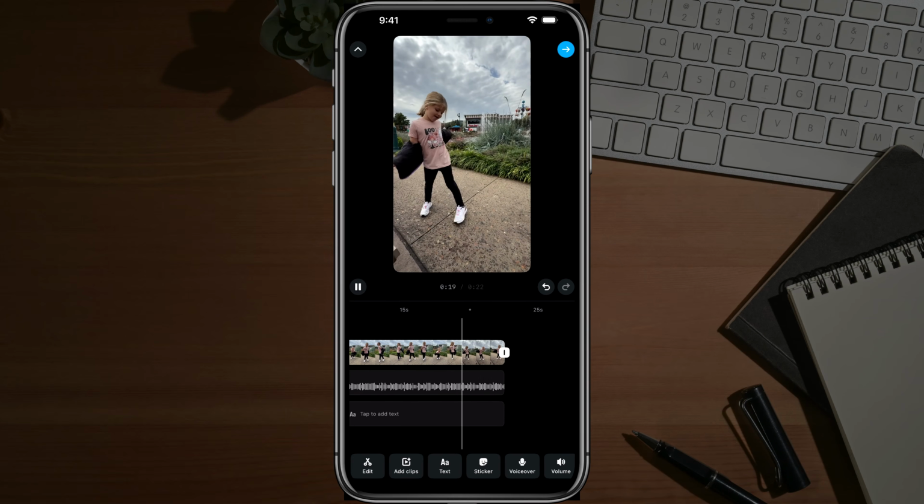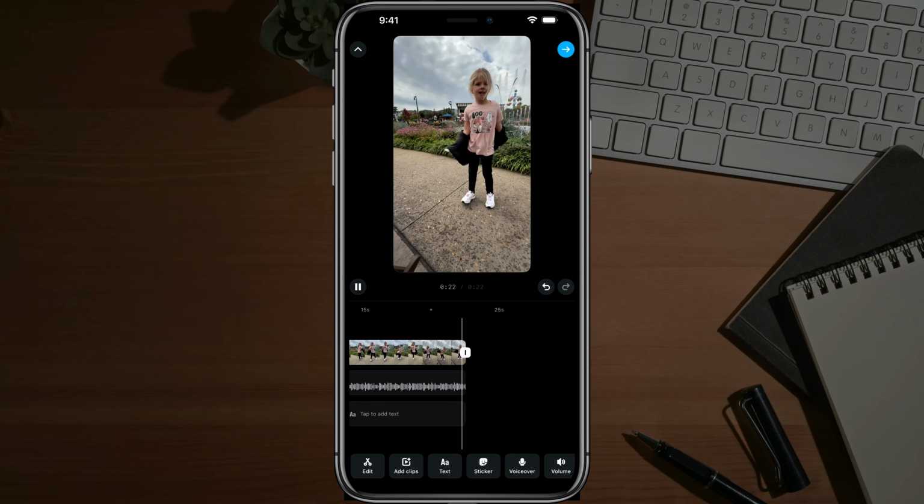Now, once you've done that, you go ahead and post the reel, and you've now added a background track or music to your Instagram reel.